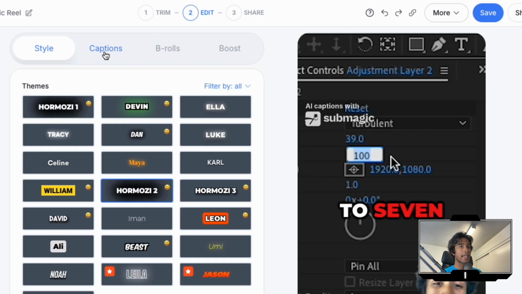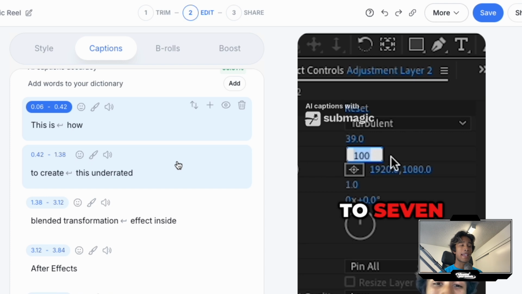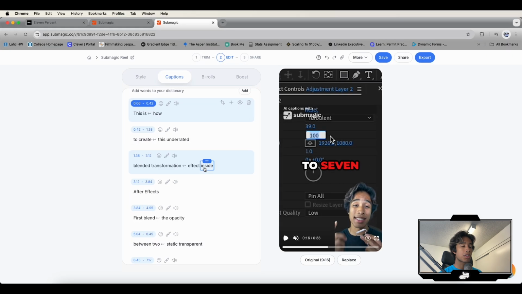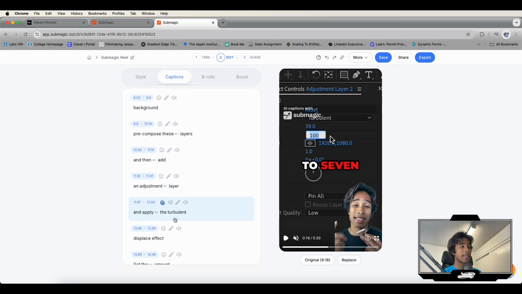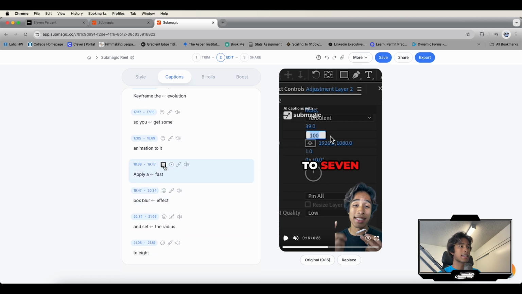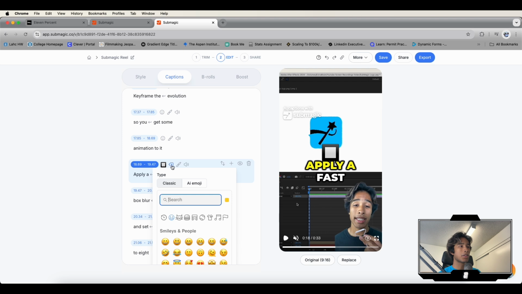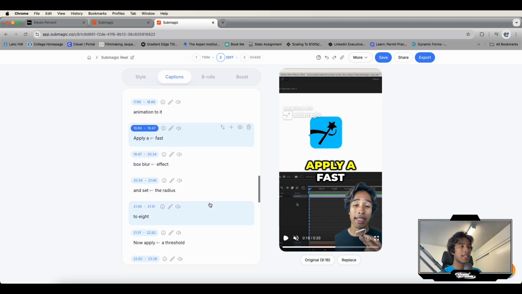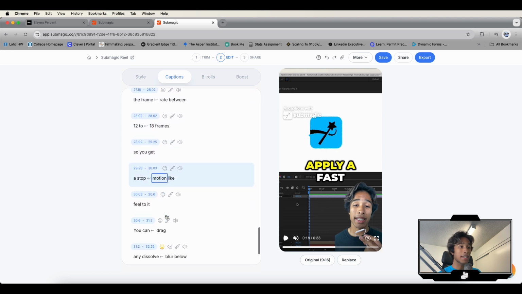And now let's go to the caption. Now, one important thing, of course, is if AI messes up and just misgenerates a word, you can just go ahead and manually adjust any of these captions. So if you want to change anything or just change any emojis particularly, you can definitely do that. So right here, it's box blur, and I honestly don't want an emoji for that. It's kind of weird. So I can delete that.